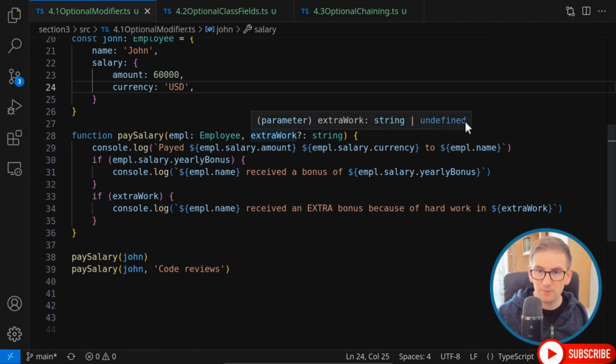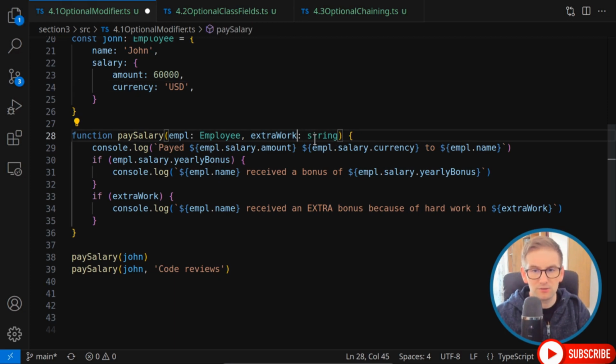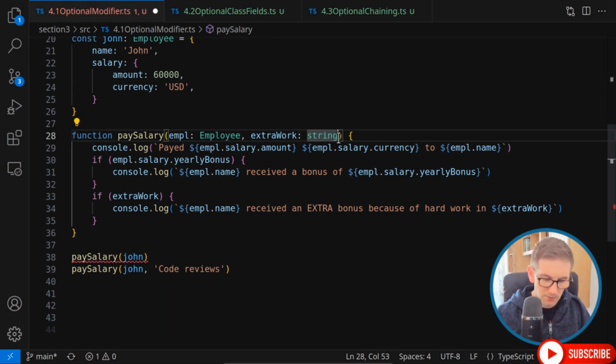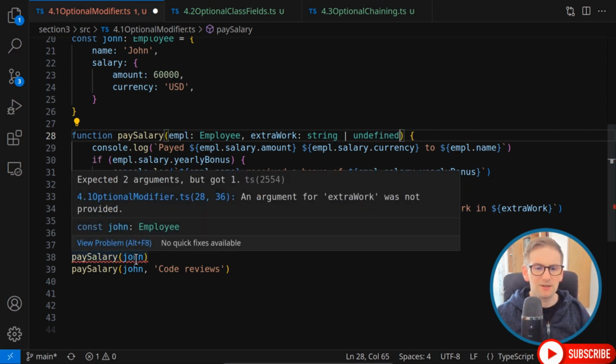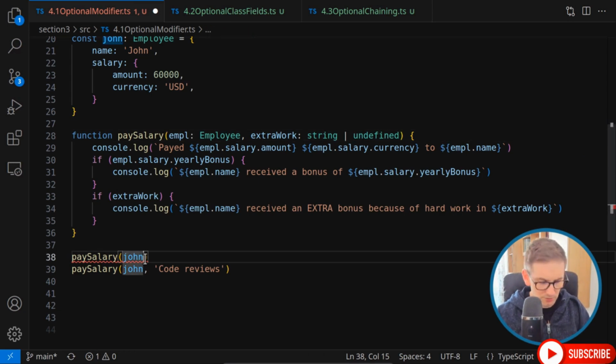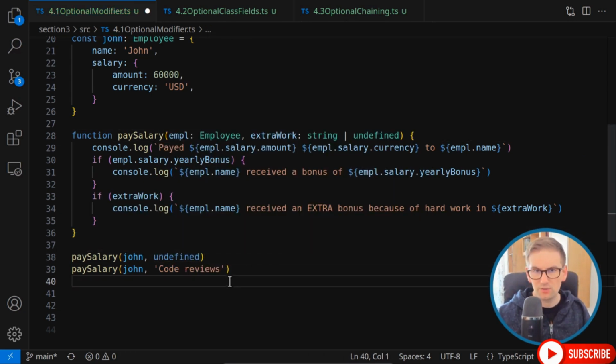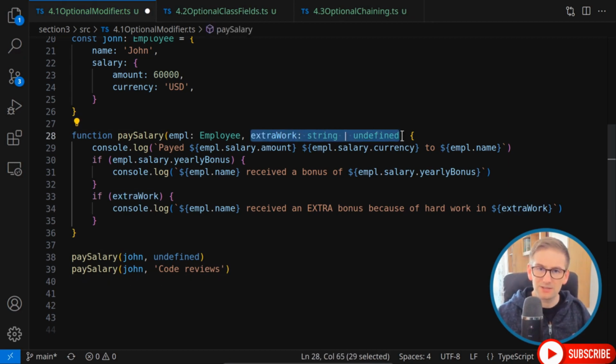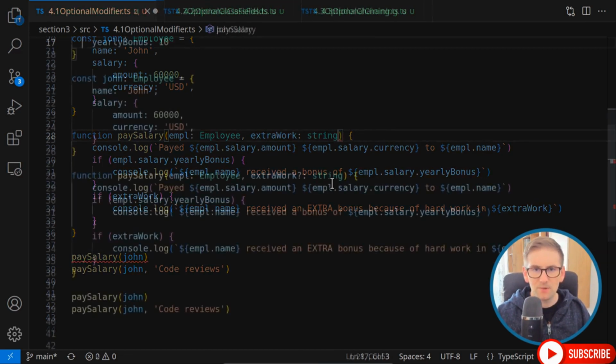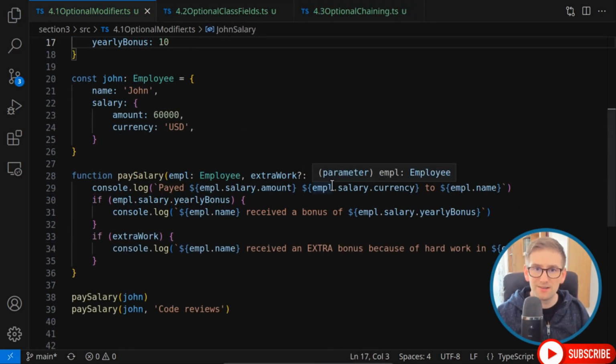or undefined. But if I do not make this extra work optional and I make it undefined instead, you'll see I will still have a compilation error, because currently the compiler doesn't like this. So in order to make this work, I will have to specifically call this function with undefined. So this is a difference between TypeScript types and JavaScript implementation. Let me reverse this.